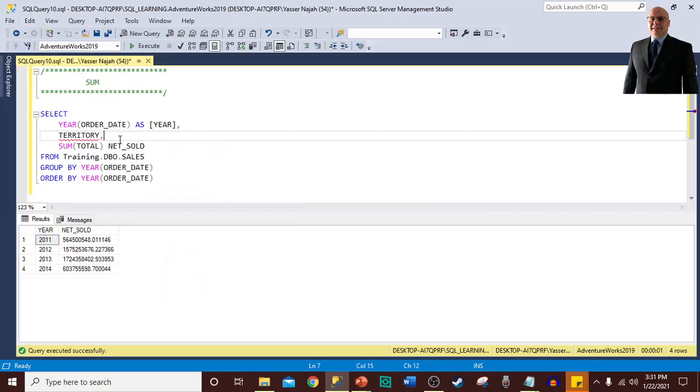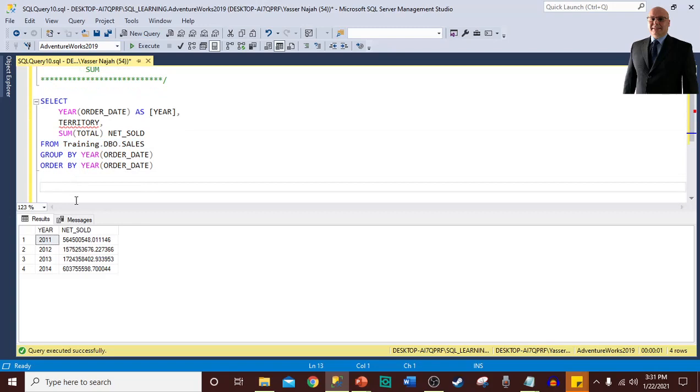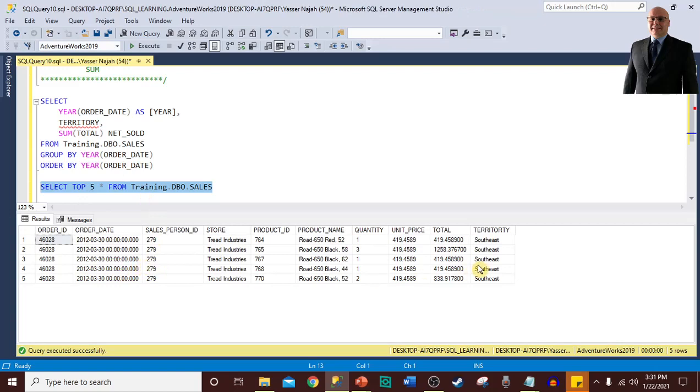Let me see if we have that column in the table, because it looks like I'm getting an error here. Maybe it's called differently. So let me pull the top 5. It is territory. Oh, I have the column misspelled here, so that's why it didn't recognize it. So it's territory. So let me fix it here so it will show as it's supposed to.